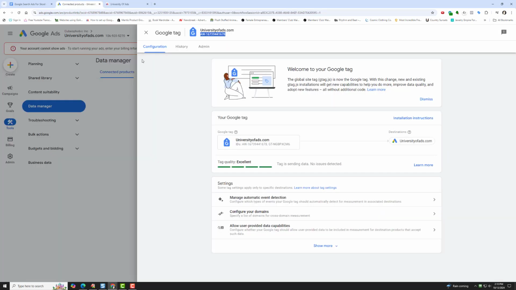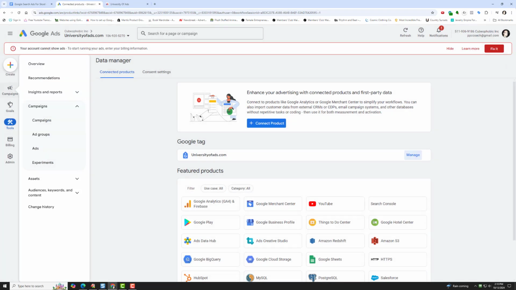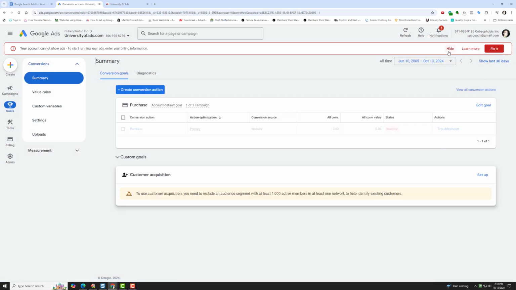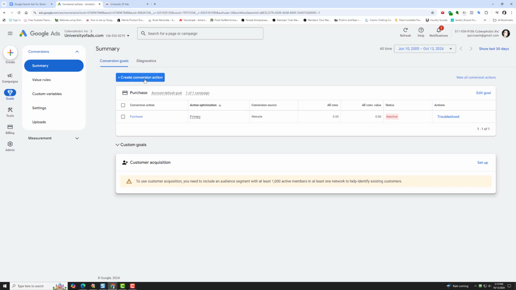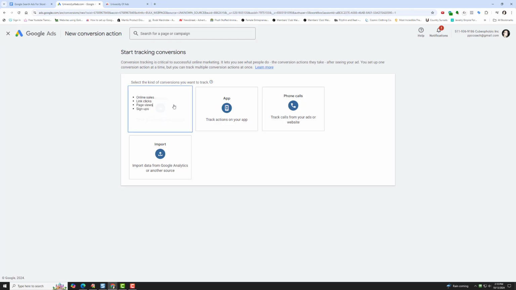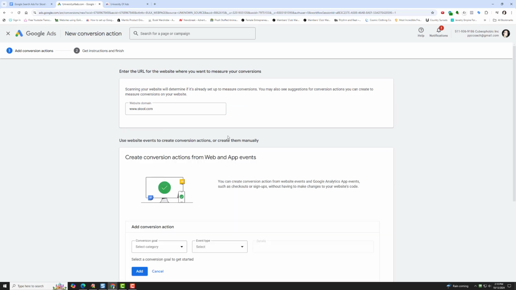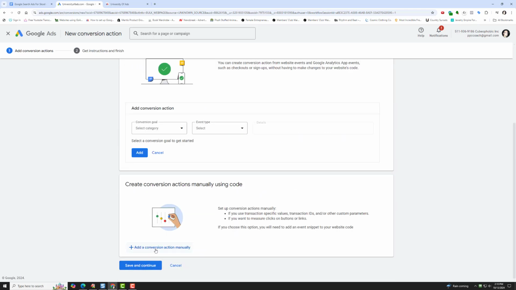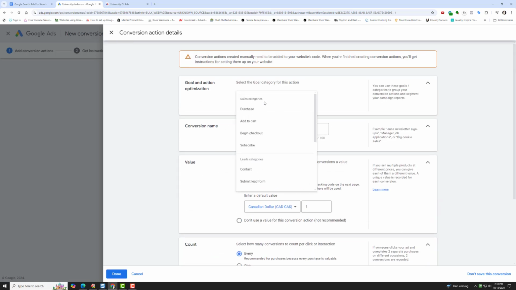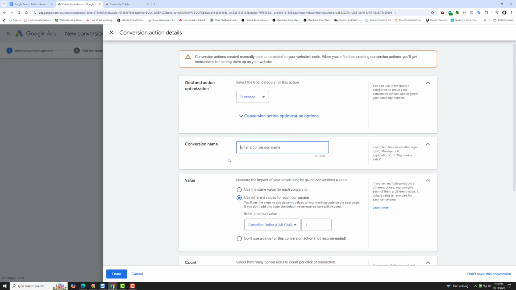So you're going to go back here, and what I did is under Goals, Conversions, go to Summary. I'm going to set up my billing for this one. I already have it set up here, but you're going to do this: create a conversion action, and you're going to go website, put in www.skool.com, go scan, scroll down, add a conversion action manually, call this one a purchase, and then the name, you could put sign up if you want.